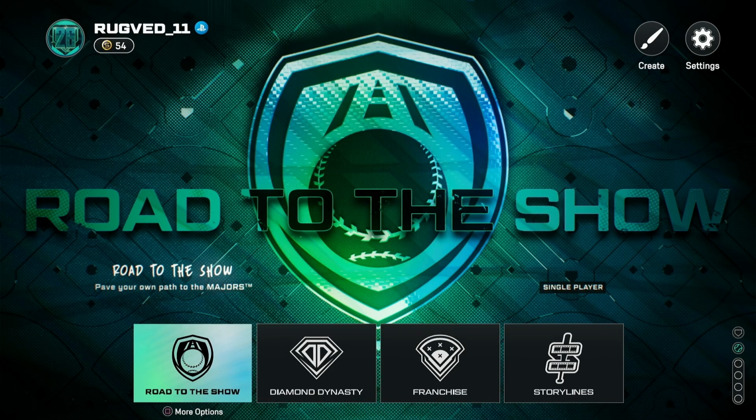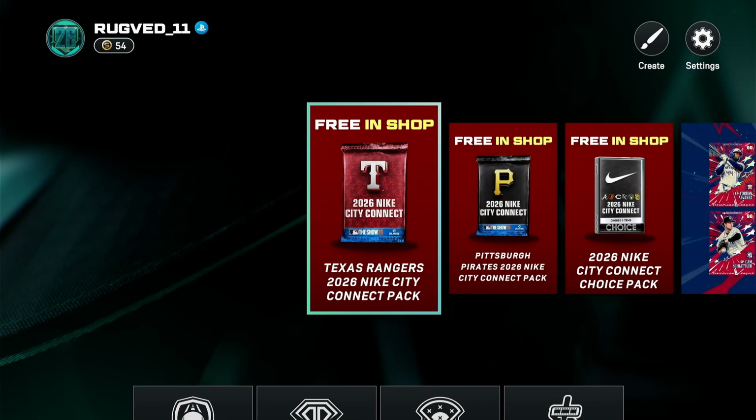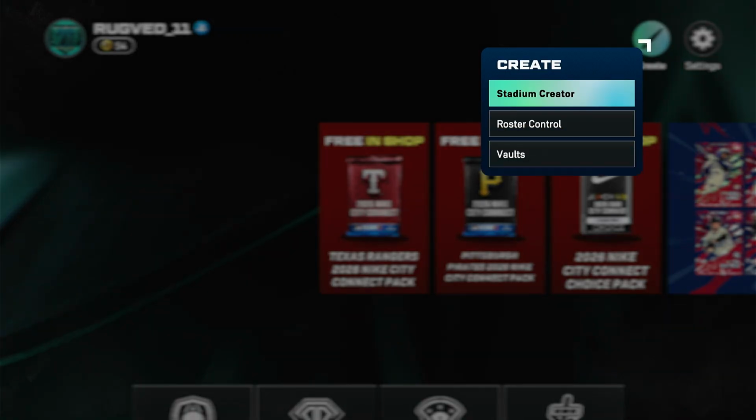Hello guys, in this video I'm gonna show you how to upload a stadium to the vault in MLB The Show 26. So uploading a stadium is really easy. First, from the main menu, go to top right and select create. In this menu we just need to select stadium creator. After that it will show you the stadium creator menu.